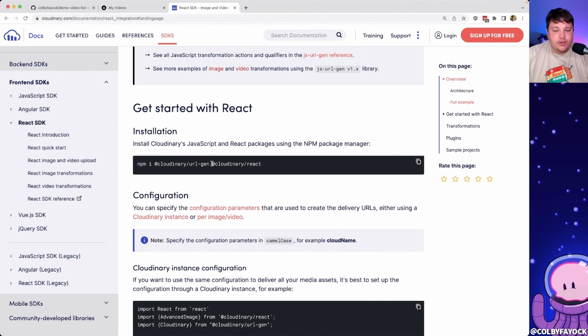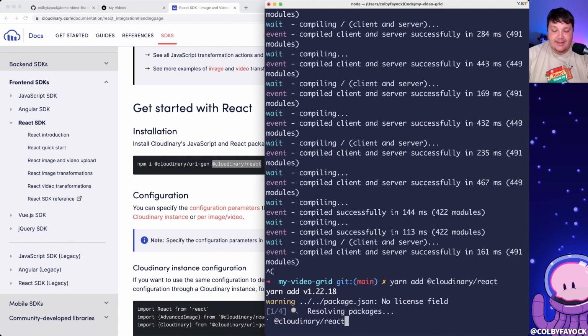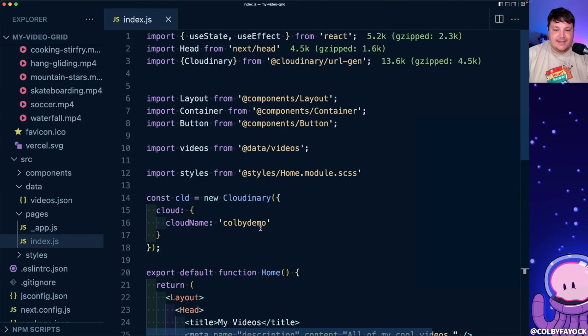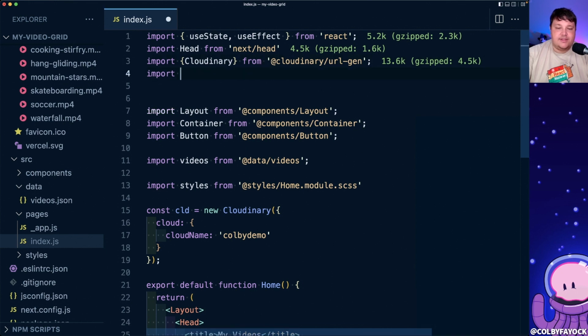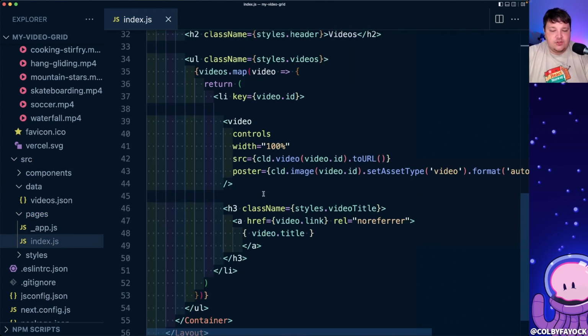So to get started, we want to install the Cloudinary React SDK inside of our terminal. I'm going to run yarn add @cloudinary/react, which is going to add in that dependency for me. Then back inside of my code, underneath my other imports, I'm going to say import AdvancedVideo from @cloudinary/react. Now, we only need to make a few different tweaks in order to transform our video into an advanced video. So first of all, we want to use that component. I'm going to say AdvancedVideo for that component name.